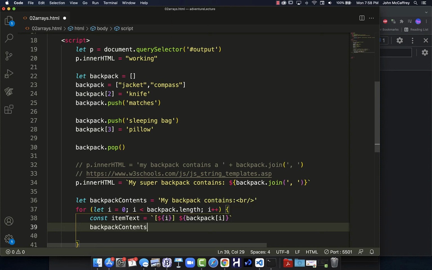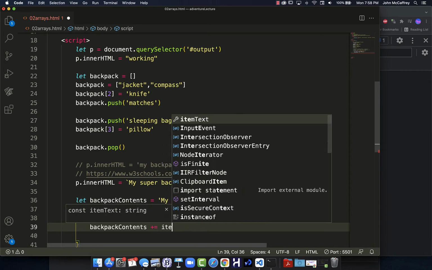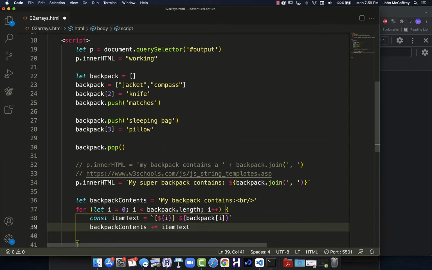missed my arrow key. And what we're going to do is add to the string. So each time we go through, the first time backpack contents is my backpack contains line break. And then we're going to add to it using plus equals item text. Now it's adding this value the first time through. So the very first time through, I is 0. That means I in my array, 0 corresponds to jacket. So then it will say my backpack contains jacket.